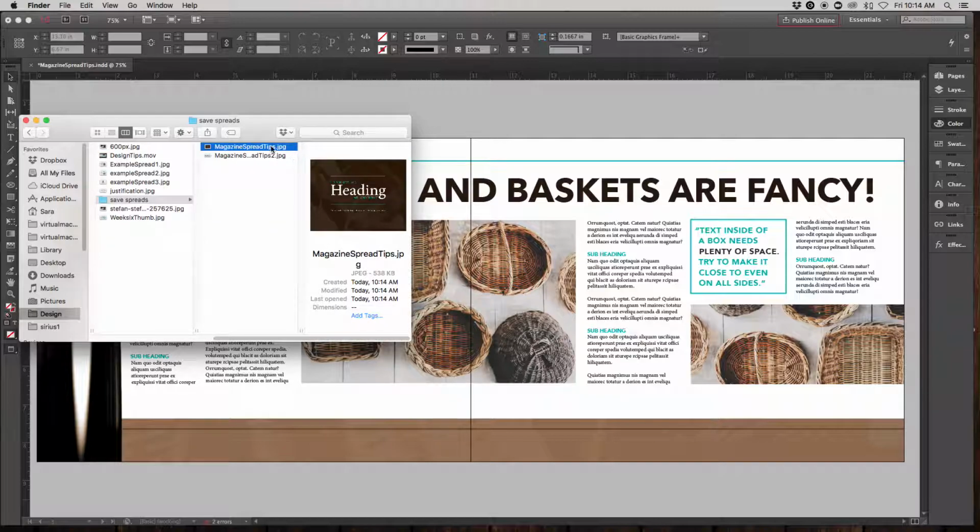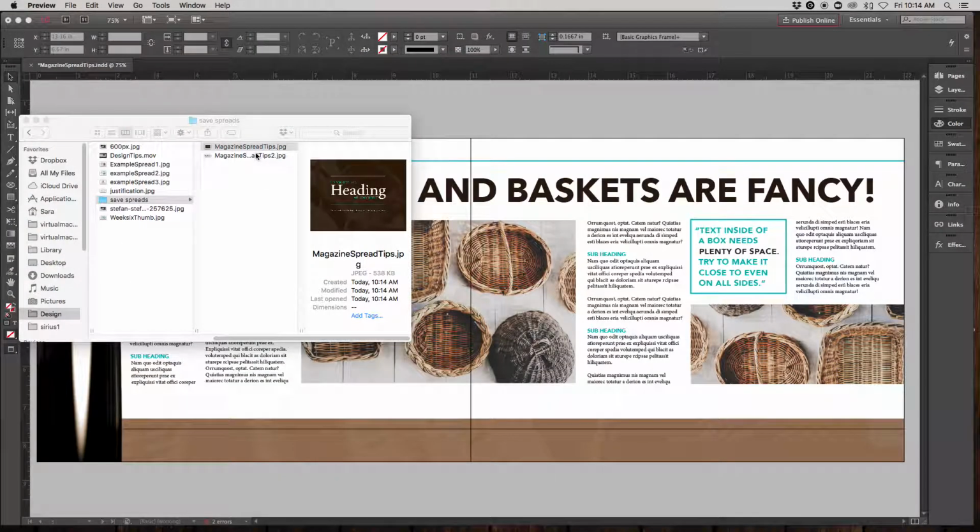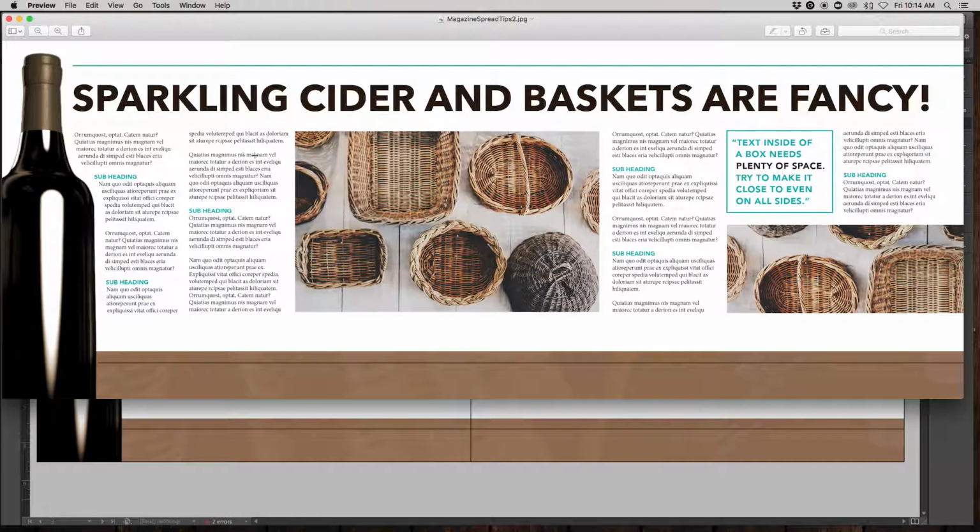So see, this is my first page, one JPEG for my first page, and then my second page, my spread, is a spread instead of 2 separate pages. So hopefully that makes sense.